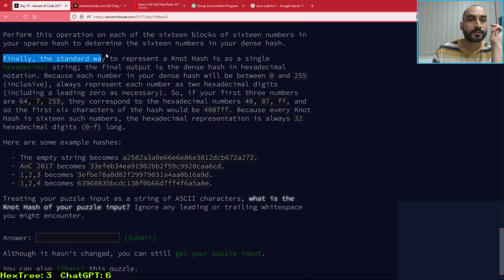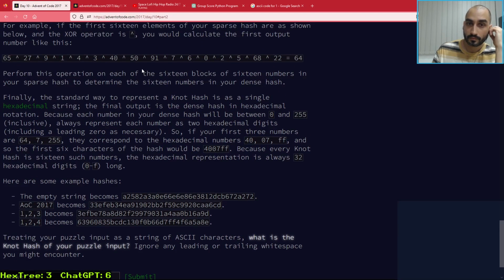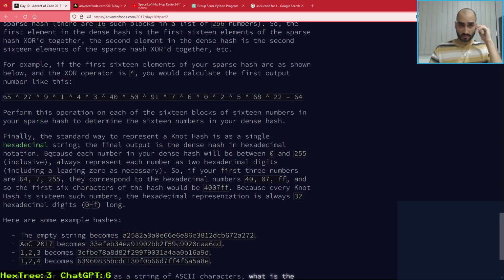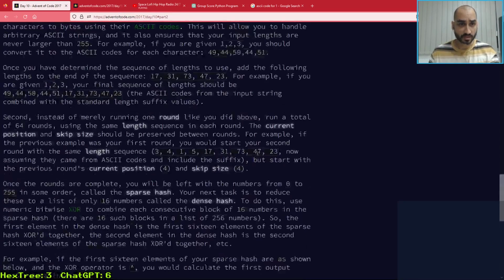It's just, okay, I know that you can call the XOR operation. Fine, whatever. Finally, the standard way to represent a knot hash is a single hexadecimal string. The final output is the dense hash in hexadecimal notation. Treating your puzzle input as a string of ASCII characters, what is the knot hash of your puzzle input? Okay, let's do this step by step. I'm not even going to read this last paragraph because there's too much to think about here.